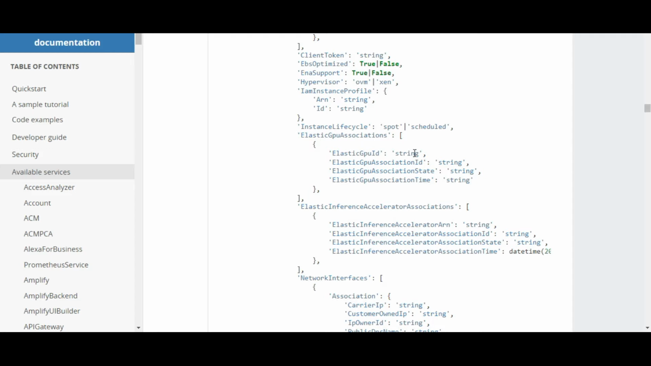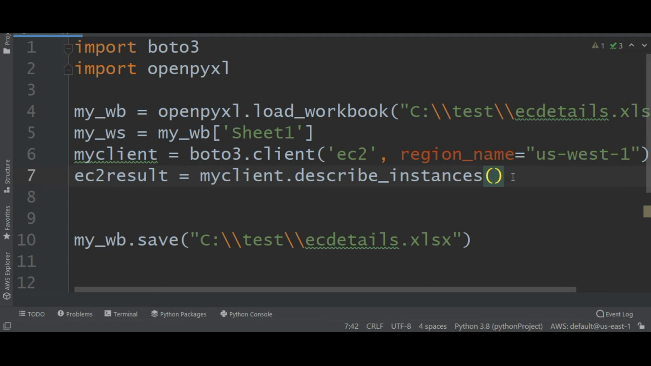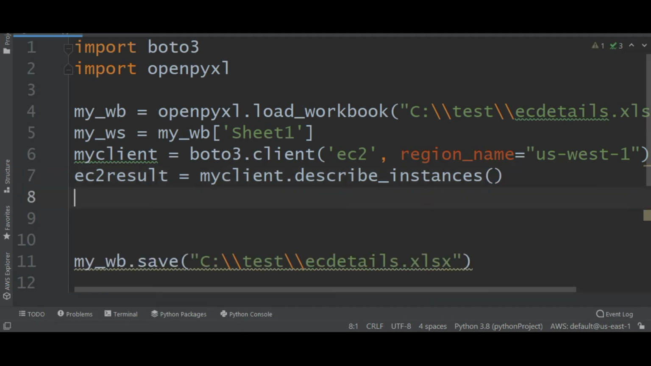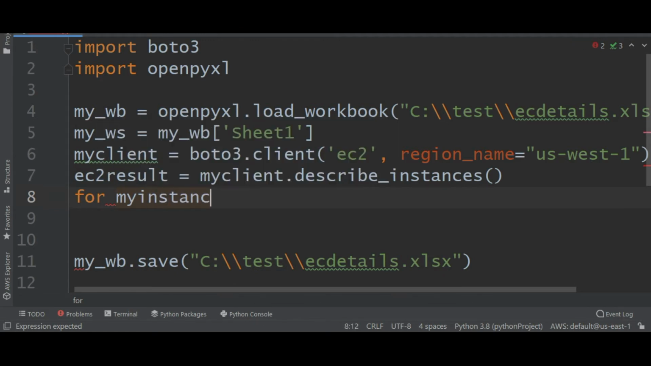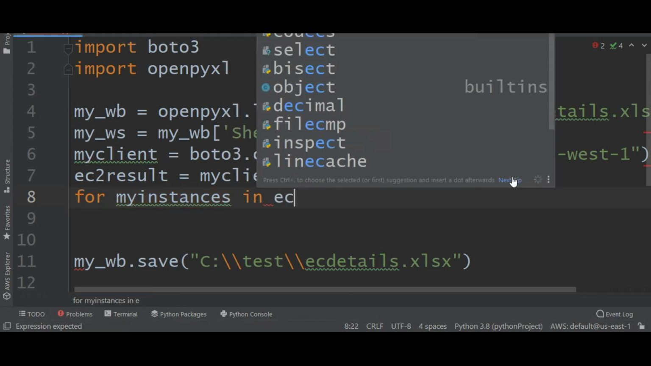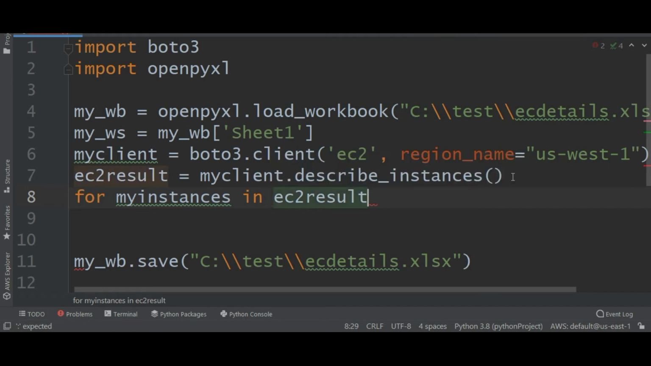To be able to extract that, I have to create a very first for loop over here. So let's say for instances in ec2_result, and the key that I'm trying to extract is Reservations. All my EC2 information will be under this Reservations key, so I'm trying to extract all the EC2 information from this particular key.